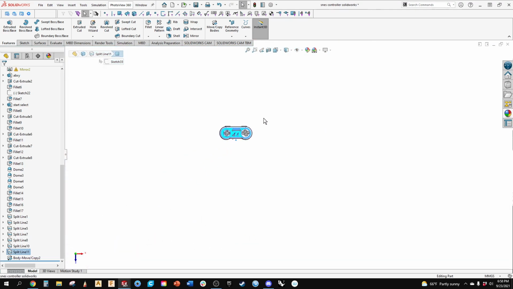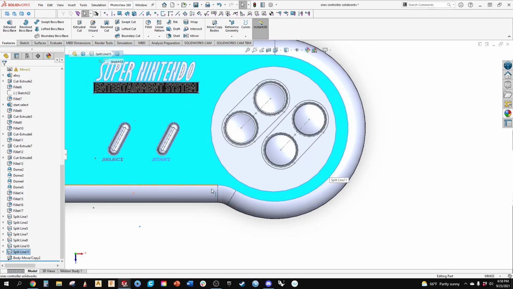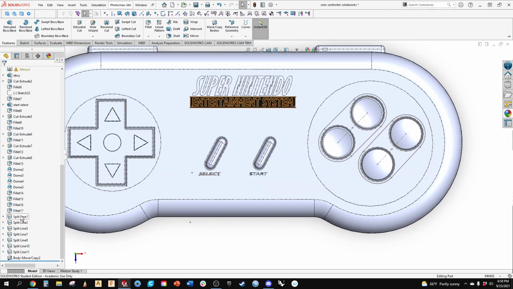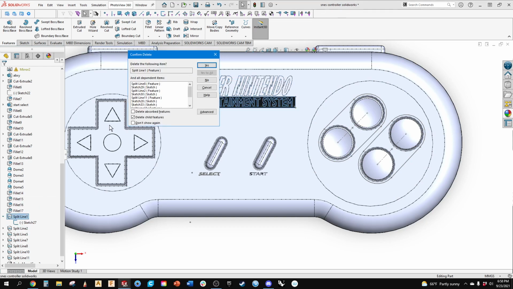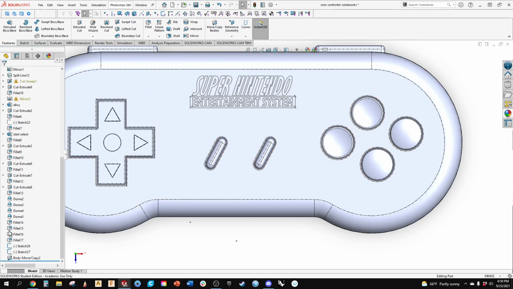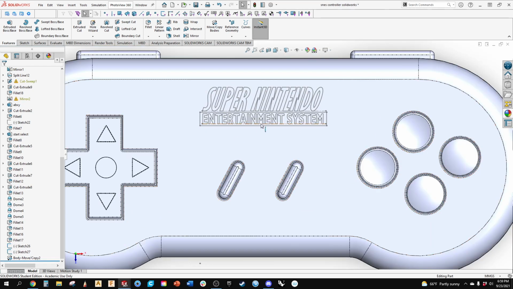Okay, so let's quickly go and do the text. So for this, I do need to come down and take a look, because you did a lot of split lining here. So what I'm going to do, it looks like you put that on, so I'm going to delete your split lines. Let's see if that's going to give me what I want, because I still want to keep the sketch. There we go.